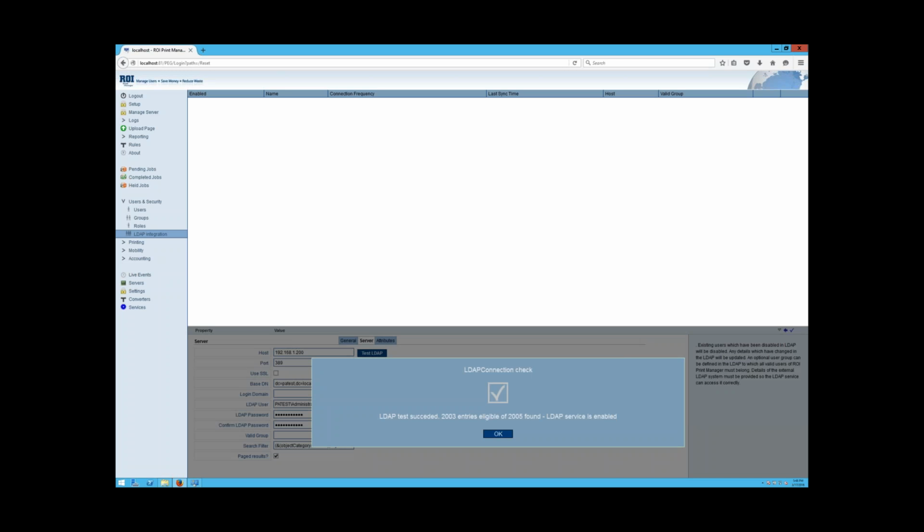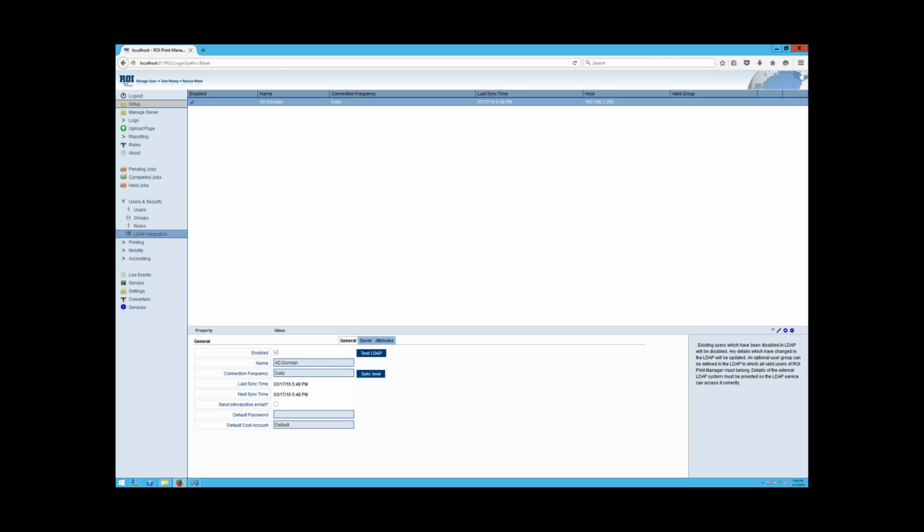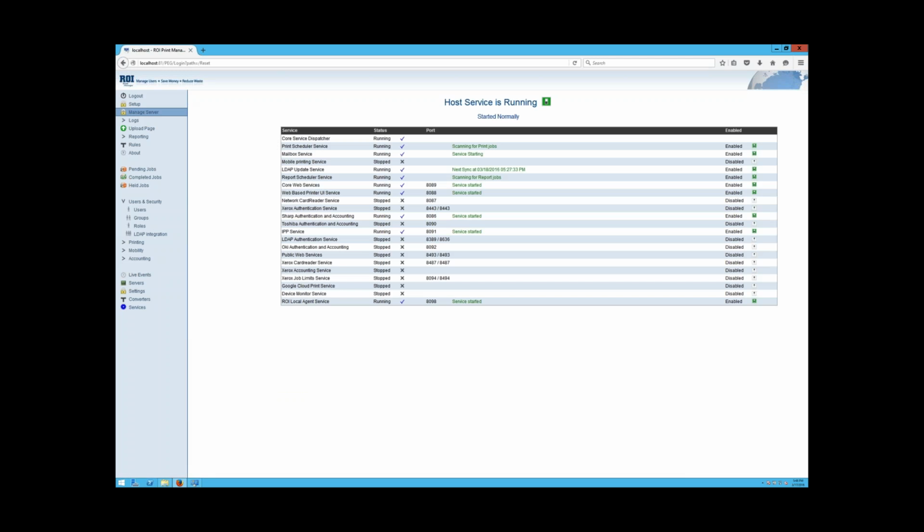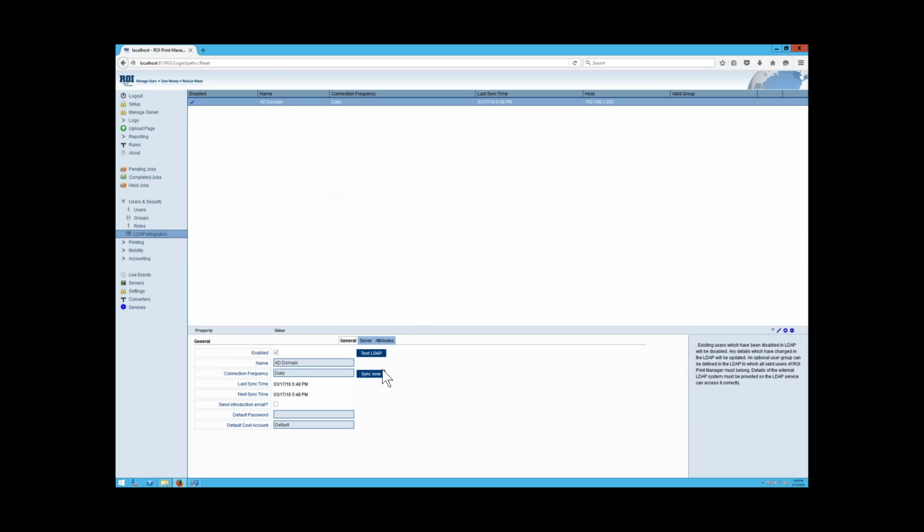And then you see the test has succeeded. You've got 2003 entries eligible of 2005 that are found, and now it will also tell you at this point whether your LDAP service is enabled or disabled. If it's disabled, because it's the first time you're doing it, you need to go into Manage Server. You'll see your LDAP update service there, and all you need to do is click on the Enabled button. Once that's done, you just go back into your LDAP integration and then run that test again.